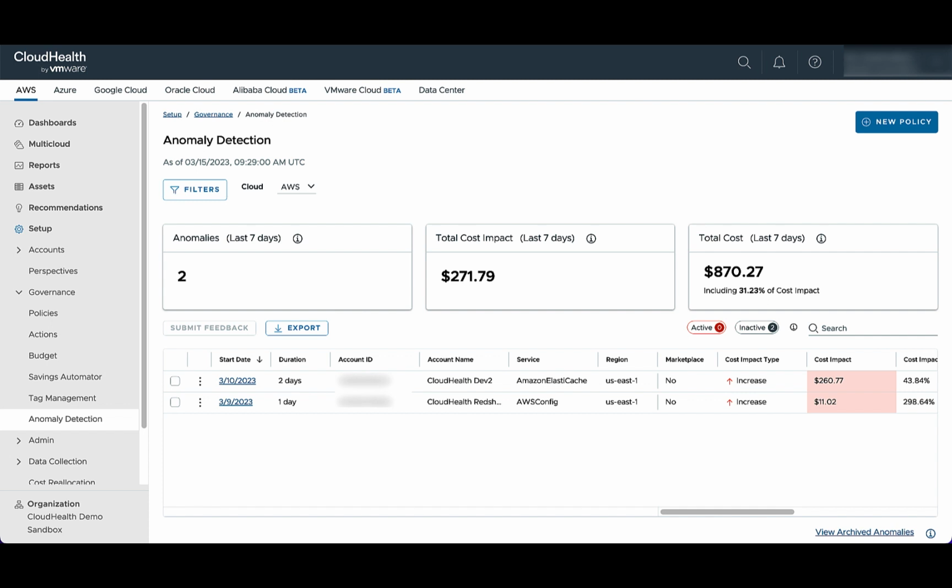Moving on to anomaly detection, which can be found under the governance drop-down. Anomaly detection is an automated solution to help identify unusual activity, also called anomalies, across your accounts within the past 90 days. Aria Cost's new anomaly detection engine can help you identify these spikes without much manual effort by providing near real-time detection and alerting of anomalies in your cloud infrastructure.